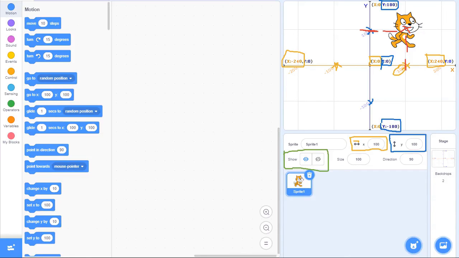This is going to be helpful because in the next tutorial, when we start moving our Pong paddles, we're going to move them along the Y axis of the coordinate system. Okay, so we'll see you in the next tutorial.